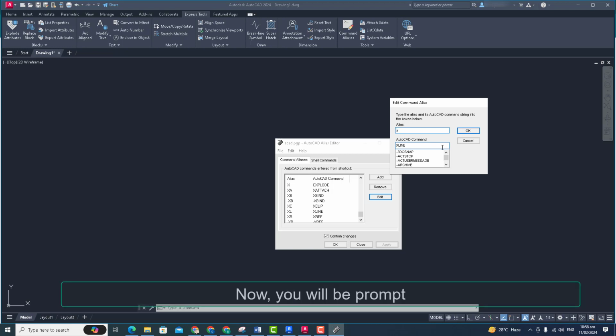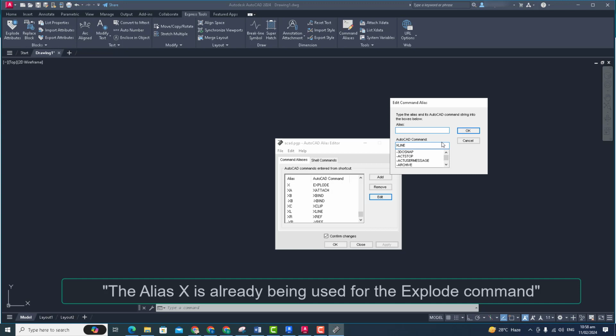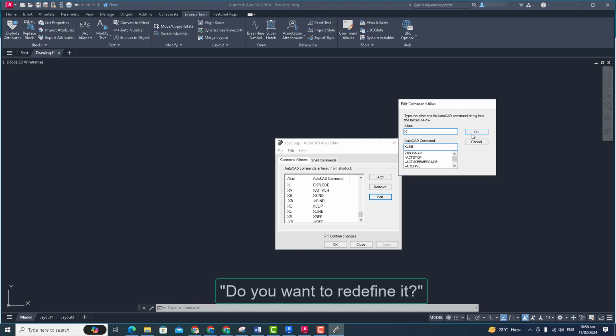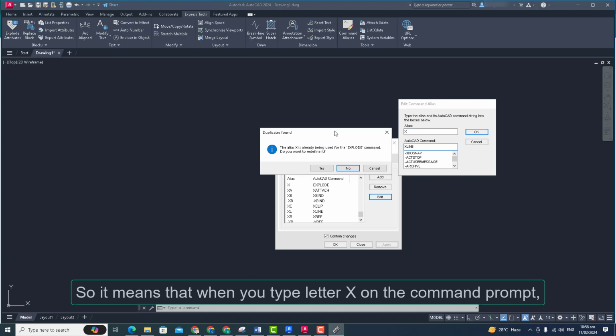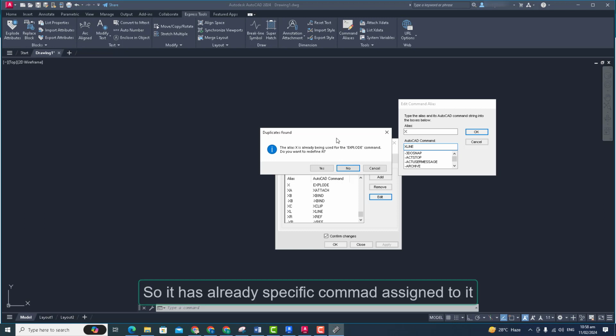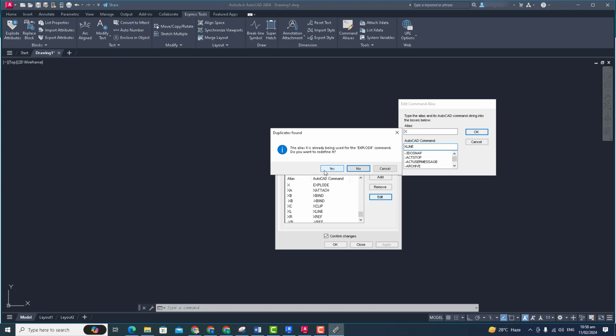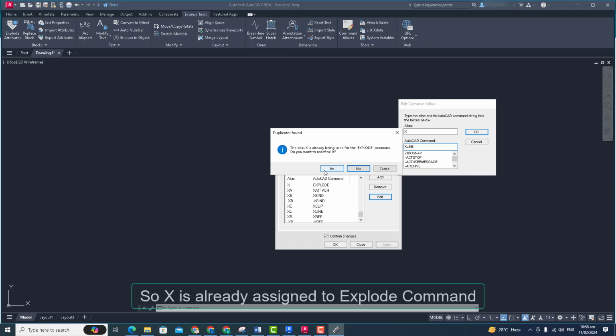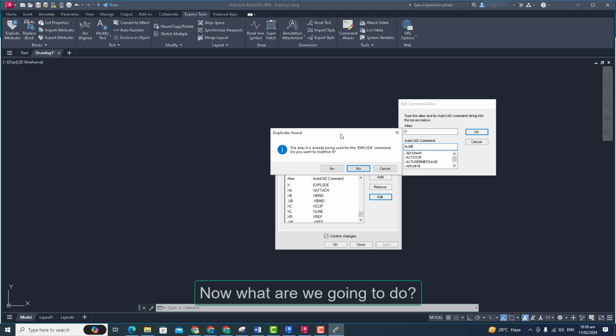Now you will be prompted: the alias X is already being used for the explode command. Do you want to redefine it? So it means that when you type letter X on the command prompt, it pertains already to the explode command. So it already has a specific command assigned to it. X is really assigned to the explode command. Now what are we going to do?